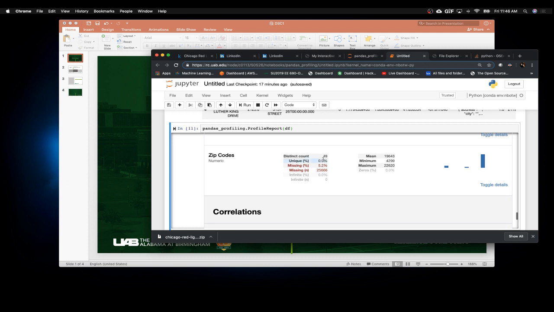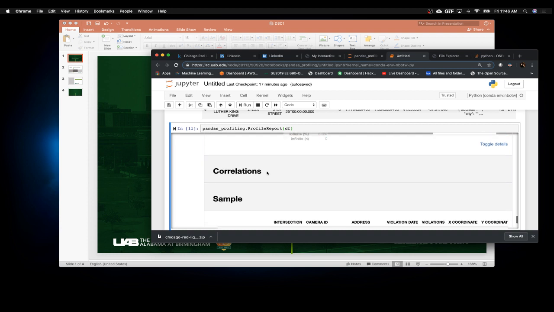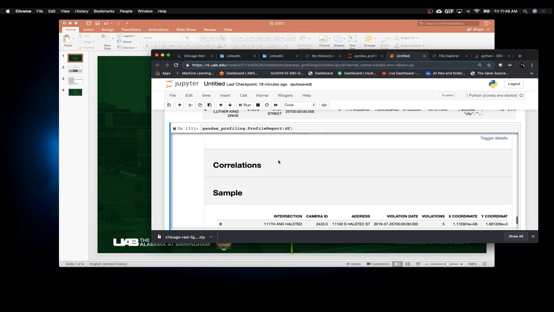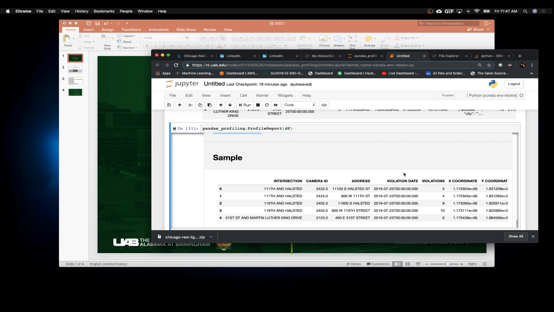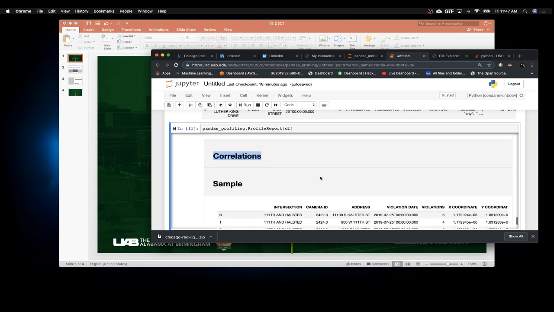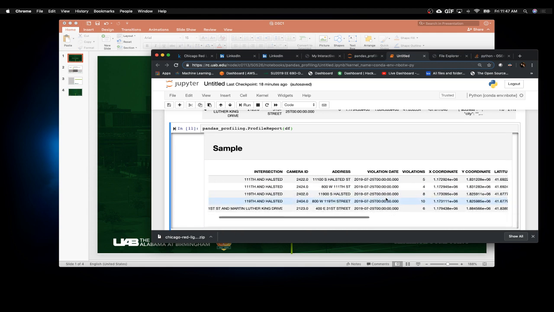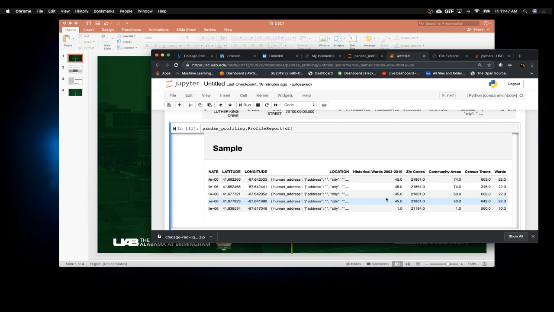Zip codes, and this is what we're talking about. It's really more categorical, so it doesn't make sense to use it as a numeric thing. Correlations, my guess is if we had more numeric variables, we would see something here, but we don't. So this is the head function that you had. Yeah, so this looks like just a head function.